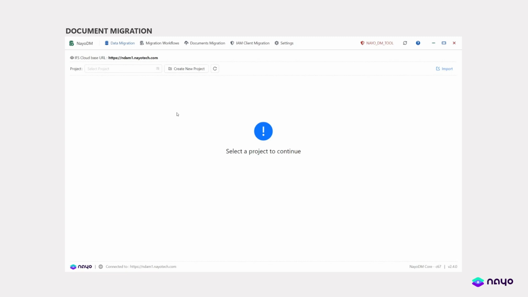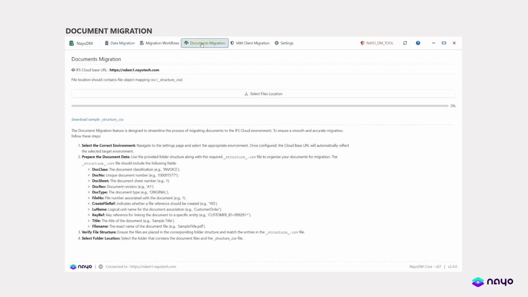We will be reviewing the NayoDM documents migration functionality. When you open the tool, this is your landing page. You always want to make sure that you confirm the environments that you are connected to. Once you're ready to begin the migration, you will go into the navigation bar and select Document Migration. With this tool, you are able to create and link new documents to business objects, migrate bulk documents, and attach existing documents to business objects.